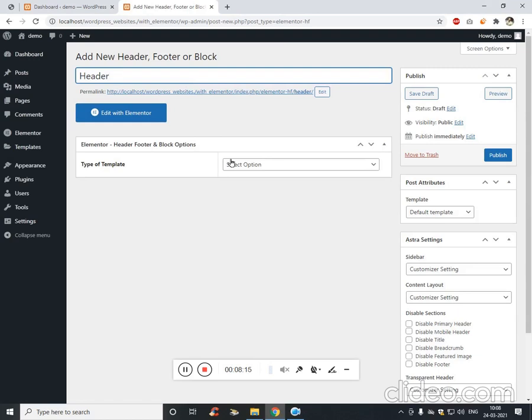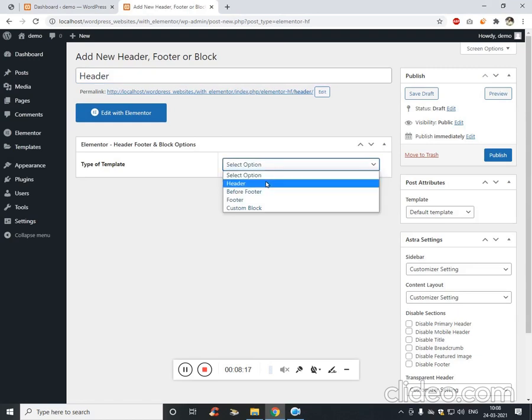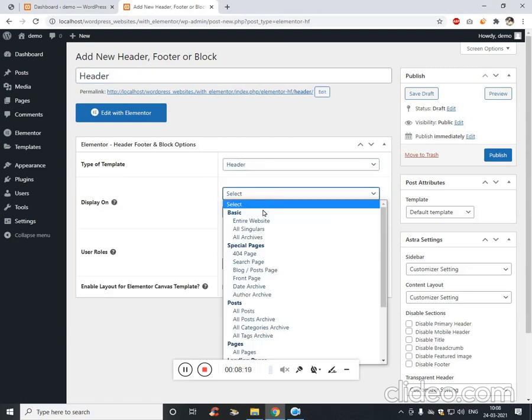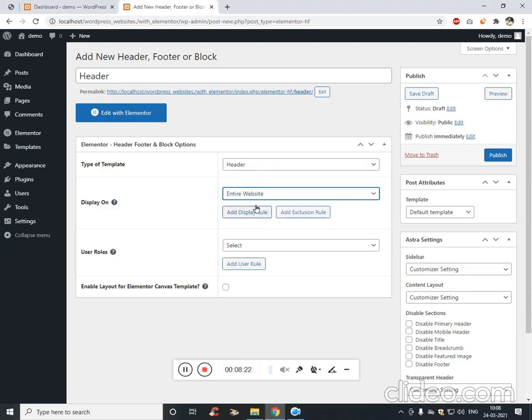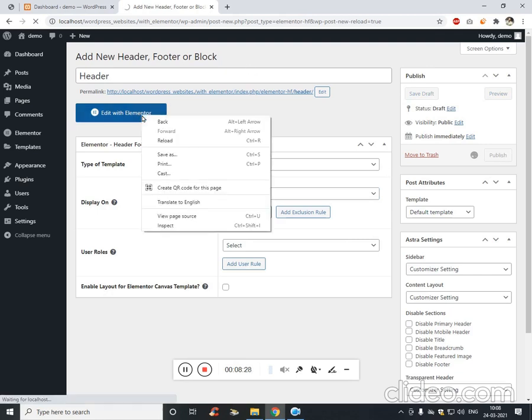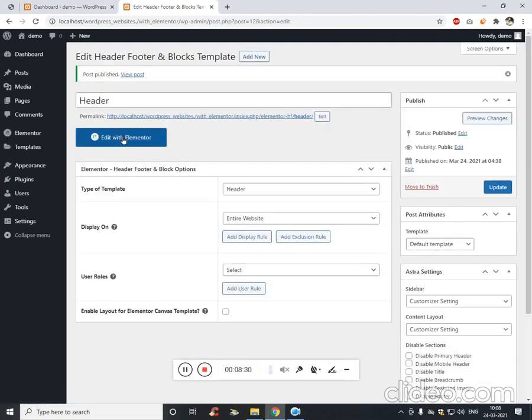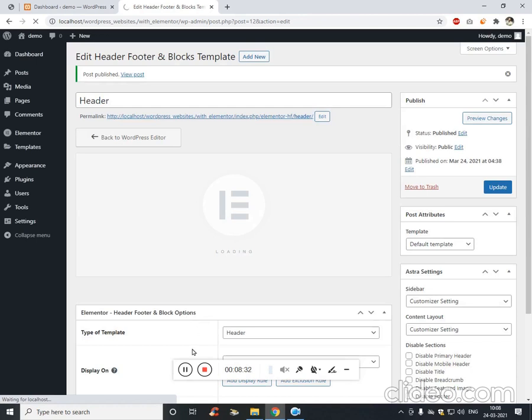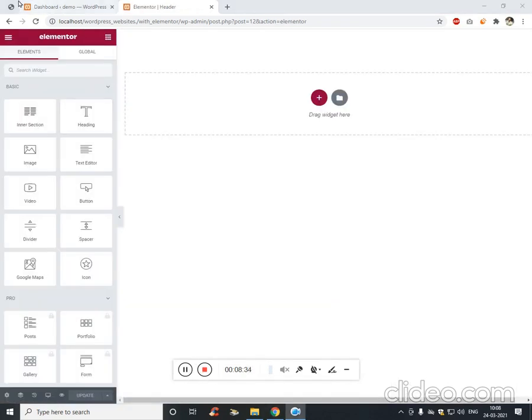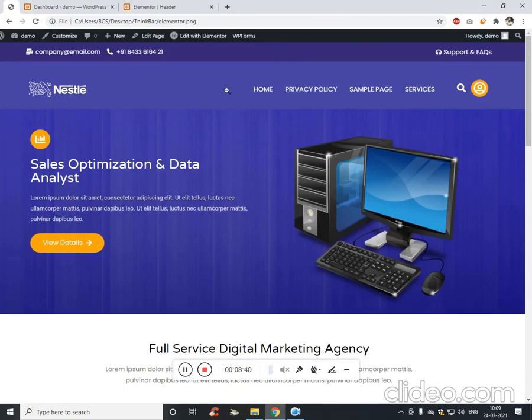Header. Now here, click on header and choose to display this header on the entire website. So that's what I'm saying. Click on publish. Once it is published, we have to edit it with Elementor. Let's click on edit with Elementor. So you see, this is the place where we are going to edit our header. So let's get into the header first.